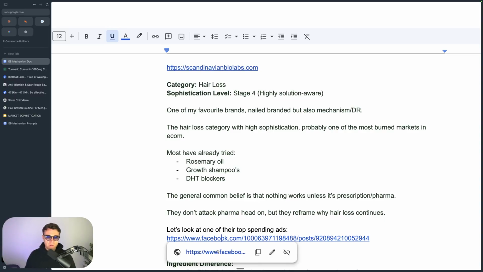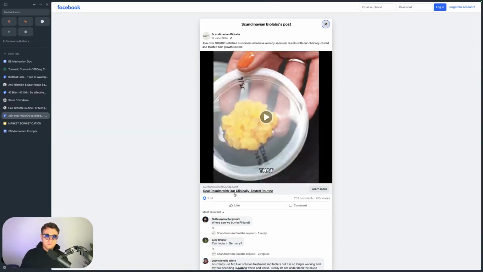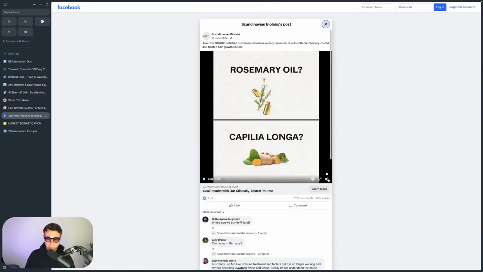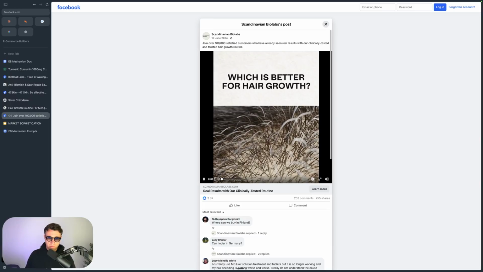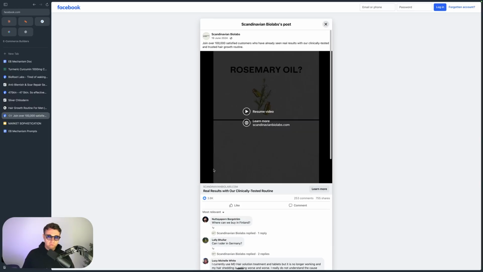So we'll look at one of their top spending ads. So remember I mentioned rosemary oil here. Which is more effective? Rosemary oil. So it's rosemary oil versus the ingredient that they have in their formula that they've trademarked. So it's like a comparison, which is more effective. So this whole ad creative is pretty much around their mechanism, and you can see good engagement.